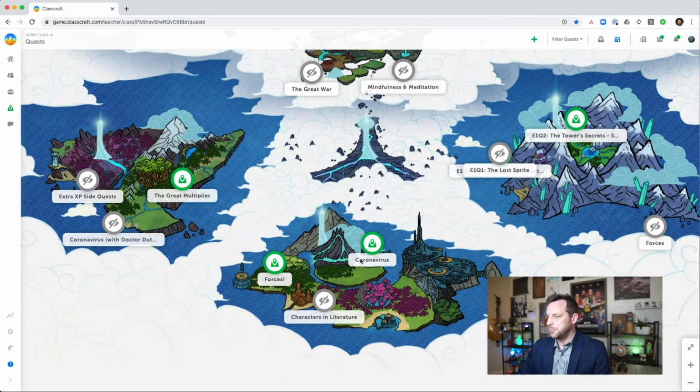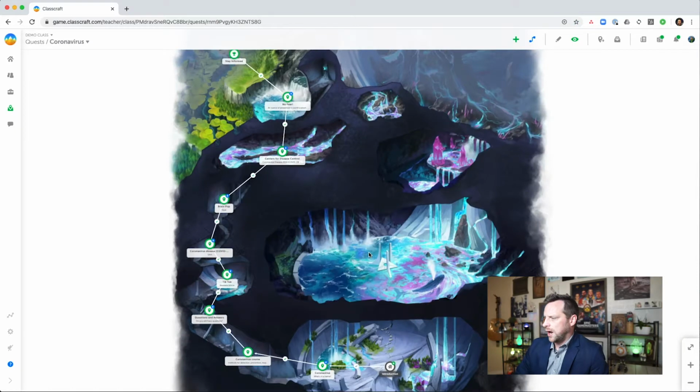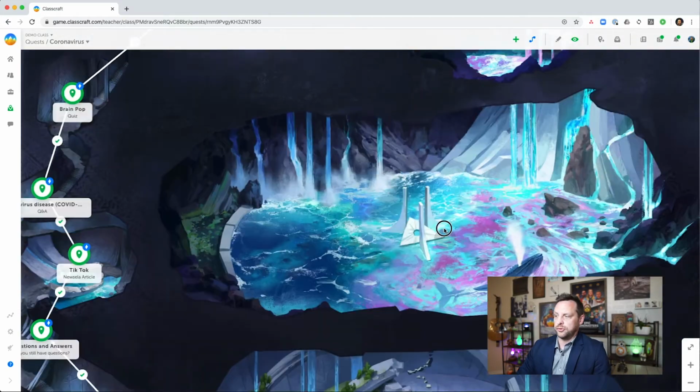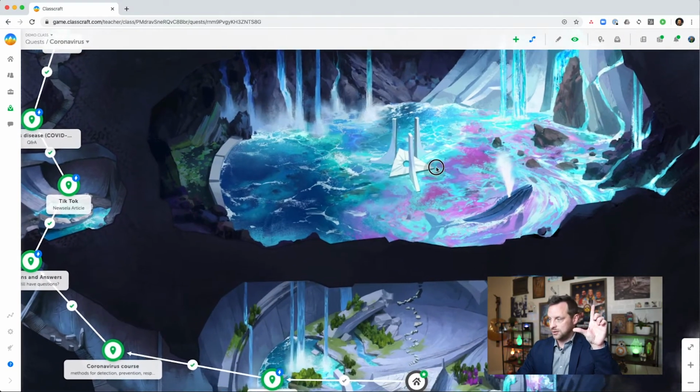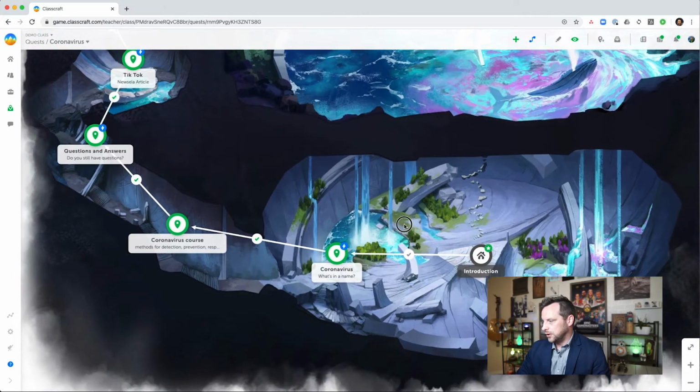So before I jump in, the green quests are things students can see right now. The gray ones the students cannot see when they go to the map in their account. Let's click on this coronavirus quest that I pulled from our marketplace. We'll learn more about the marketplace in the next video. Here is the quest map view, and on the bottom right, we can click this plus. You can also use a trackpad and use your fingers to zoom in if you're using a device like that.